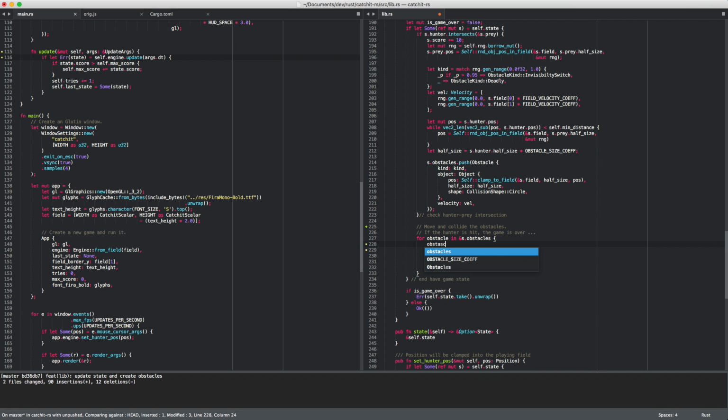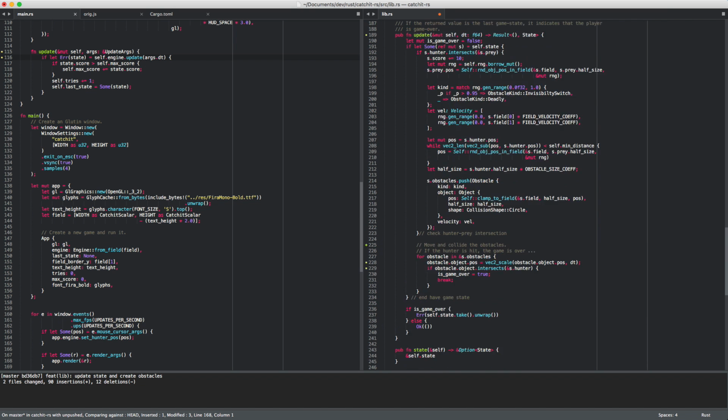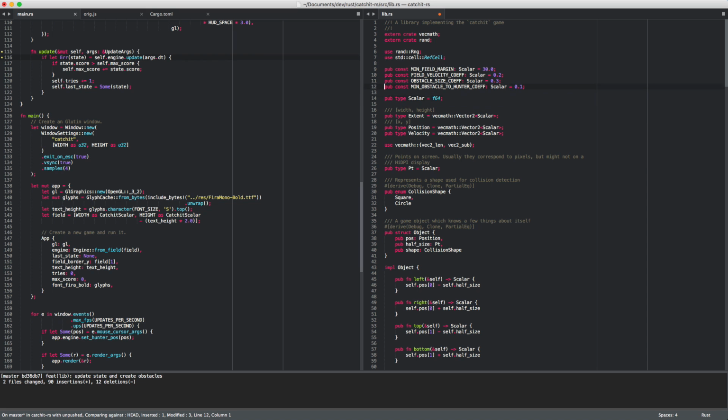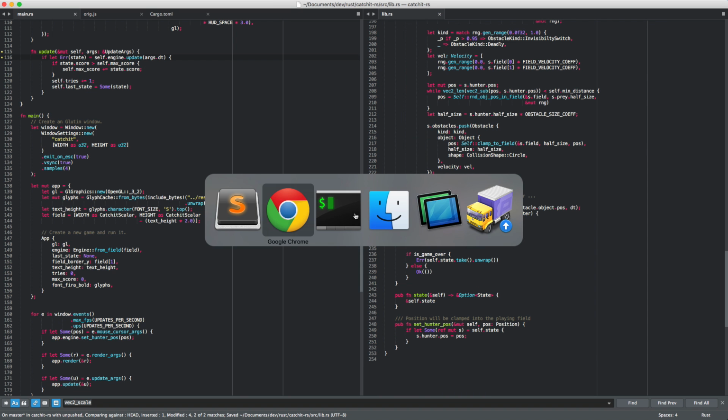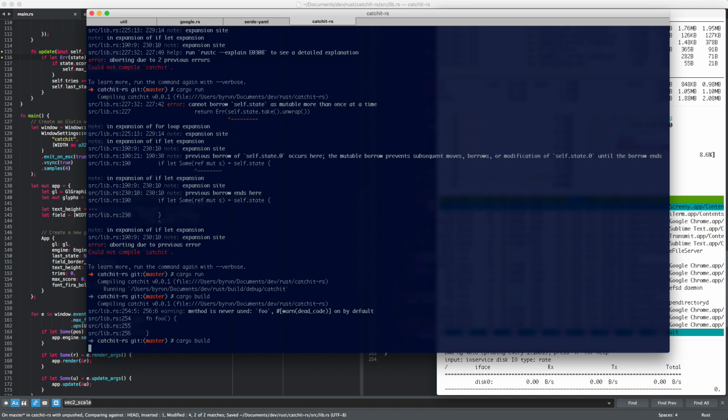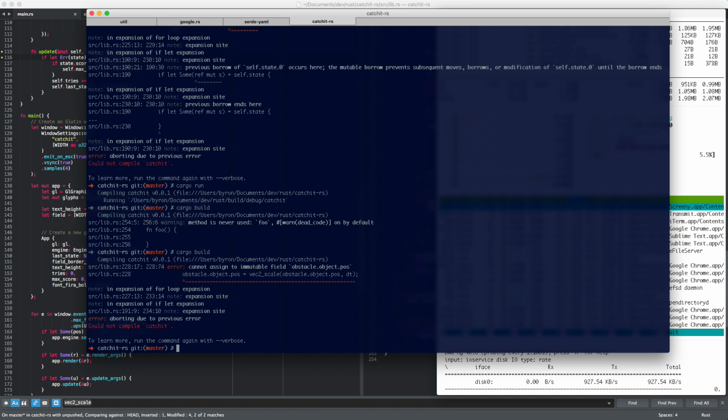So obstacle object position is vec2 scale. I don't have that yet. Of obstacle object position and the delta time. So that is that. Let's bring it in. Let's bring in vec2 scale for maximum happiness. There we go. Cool. So in theory, the balls move even though they will fly out of the game relatively fast.